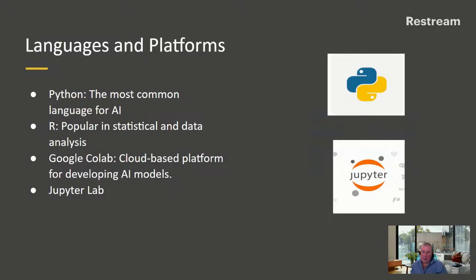Languages. I'm seeing Python is the most common language now for AI because it's good at manipulation of complex data structures that were required for AI. Python, R is more statistical analysis. And then you can use them within these Google Lab and Jupyter Lab. These are the environments you can use to build the apps using these other tools.